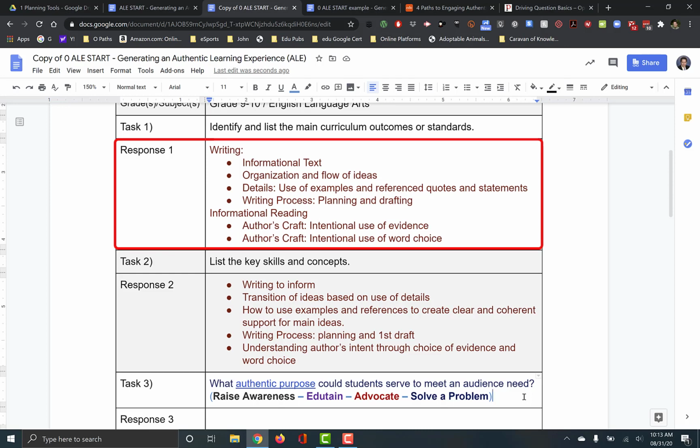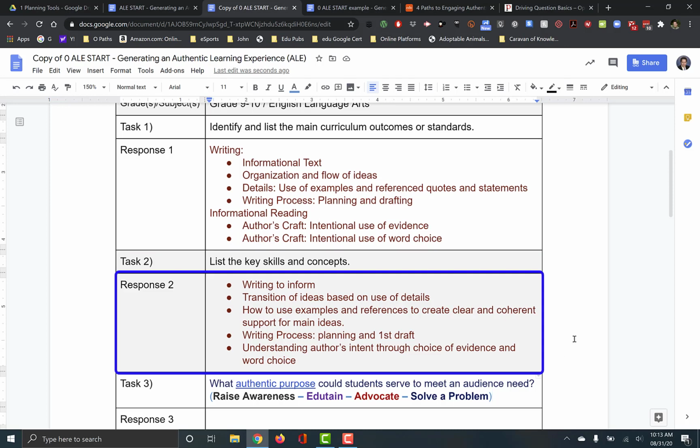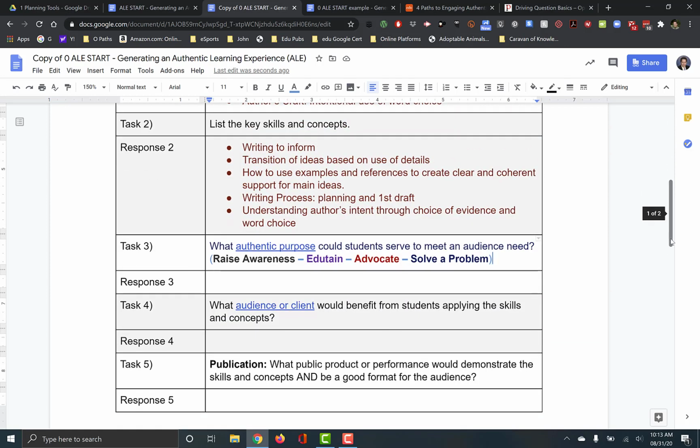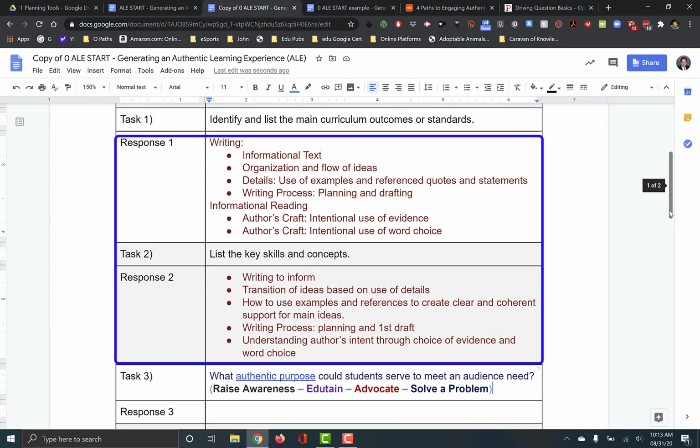So those are the big ideas within the curriculum. And then task two is breaking that down and saying, well, what are the actual skills and concepts that I'm going to be focusing on? It's really important that we have the two steps done first because we want to make sure that what the students are going to experience is going to align with what they need to build understanding and build expertise with, to grow towards mastery, to progress in their skill sets.